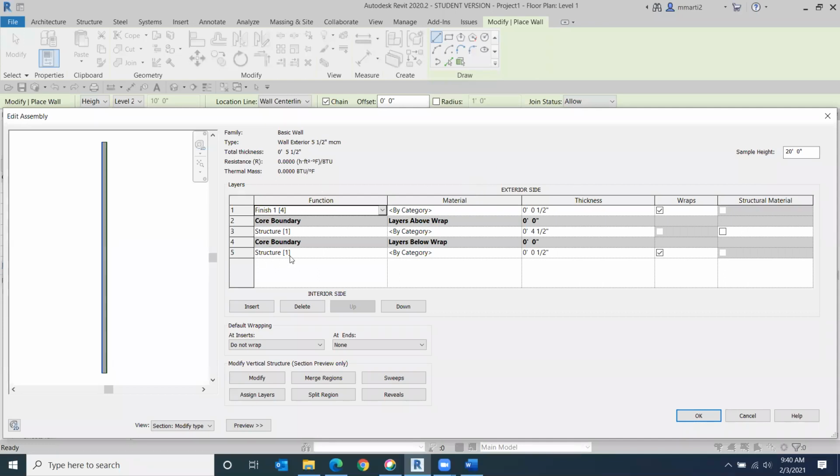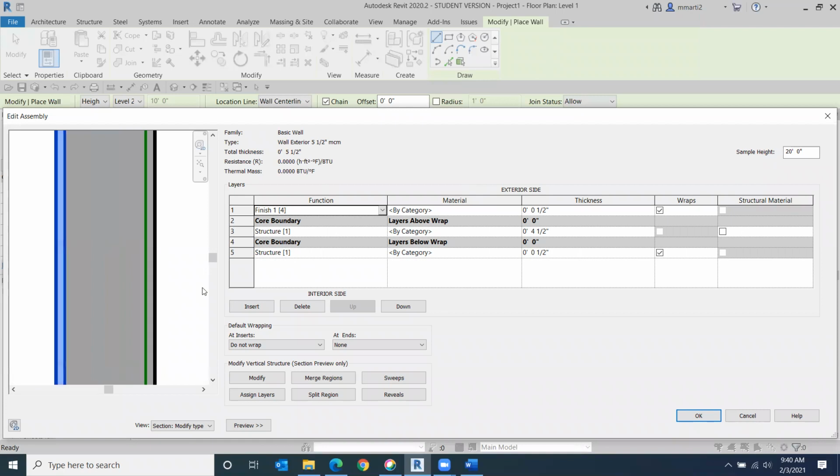I have a question on this wall construction part. What exactly is meant by the core boundary and the above and below wrap? What are they referring to with that? So when we create the wall, let me zoom in here. You see how we have 3 layers right now on this wall? This right here is your gyp board. This is our softwood lumber, and this is going to be our gyp board as well.